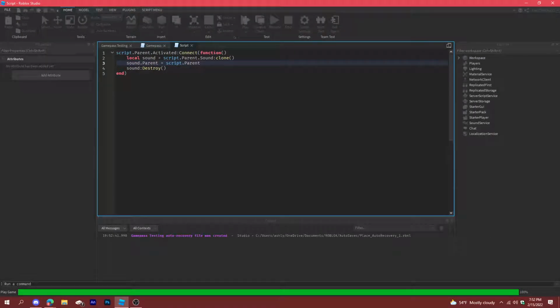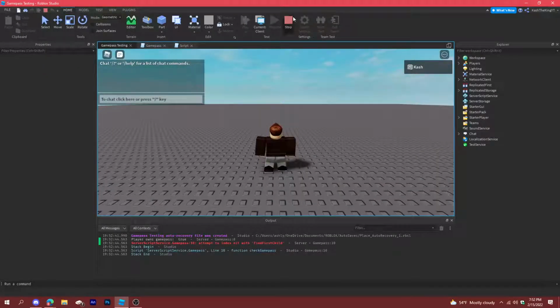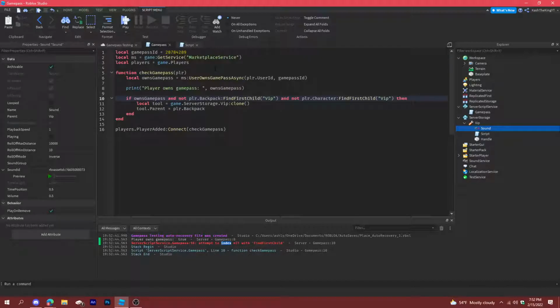Okay. And we got an error right here. Attempt to index nil with FindFirstChild. So there's no player.Character yet, so we have to do up here, local character equals player.Character or player.CharacterAdded:Wait(). Okay, and we can just change this to character.